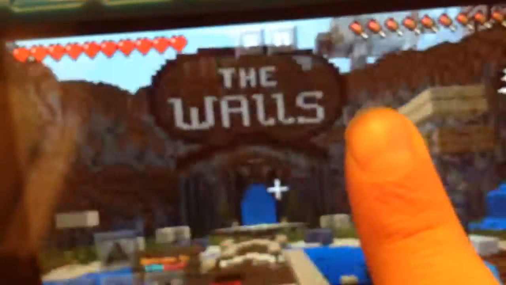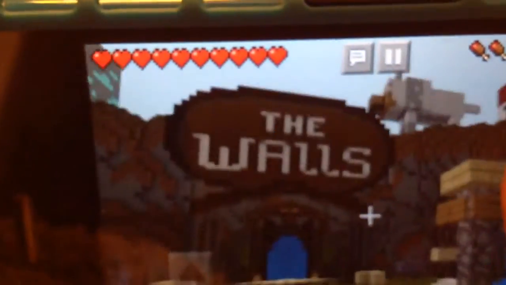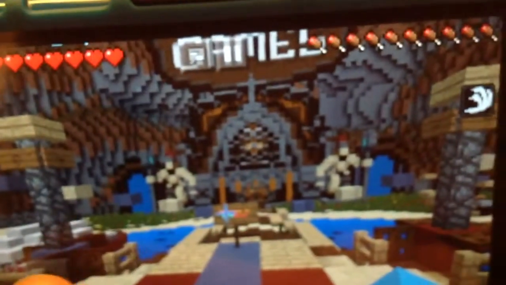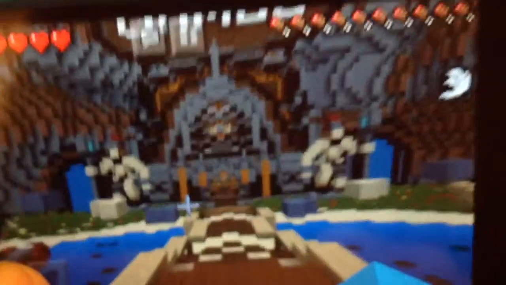So this is Lifeboat, and there's the walls. I can play survival games, I don't know why, but that's all I can play. And if you go on the red thing, you can bounce forward.